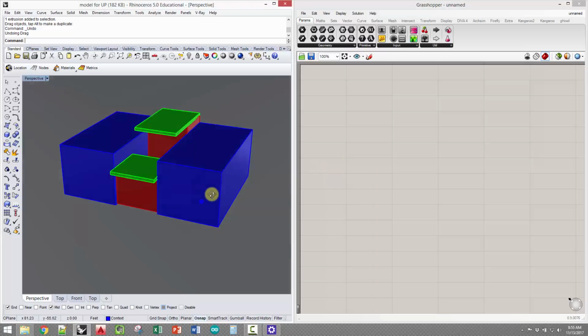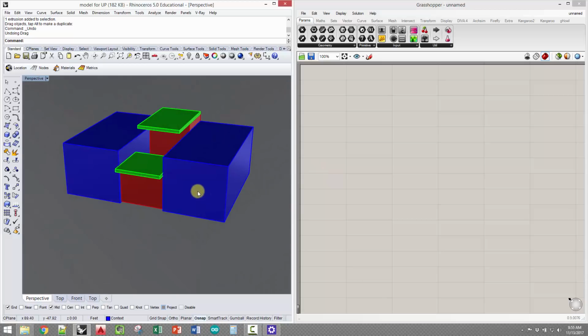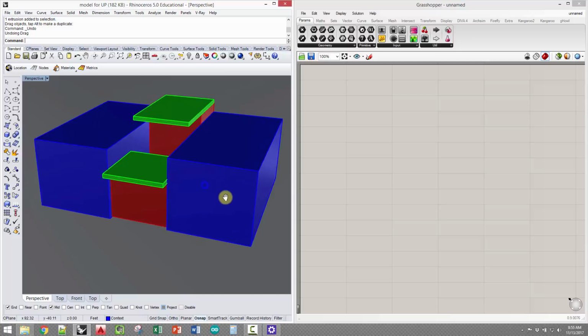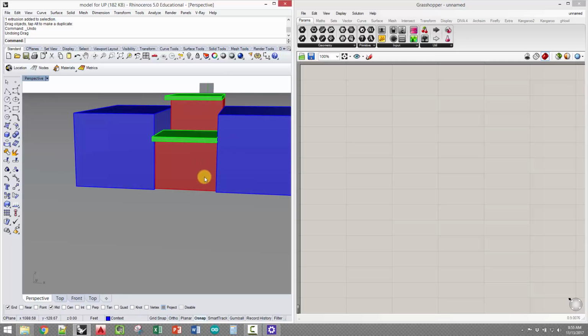So I go back to the basic massing model, and that's pretty much all you need for this. You don't really need the openings. Later on, you can put the openings into your analysis drawings to see how they correspond to where the solar radiation is.